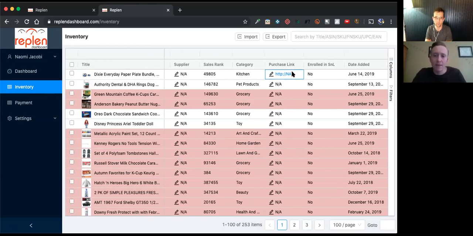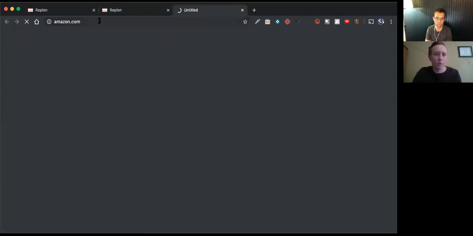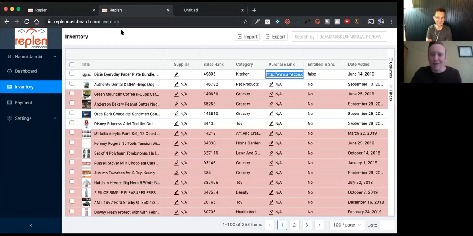Purchase link, this says NA because I was playing around with it, but if you do OA, you can put in your OA link there where you have to repurchase the product, and it creates a hyperlink for you. Whenever it's time to repurchase, you just click the link and it'll open up the web page. So if I did just Amazon.com, you can see that does that, and then I click it and it'll open Amazon.com right away. So if I had better Wi-Fi right now. Yeah, if we weren't streaming on Zoom. Yeah, exactly.